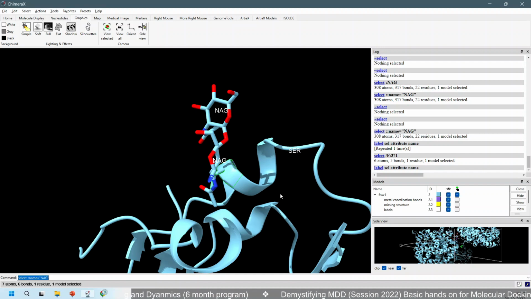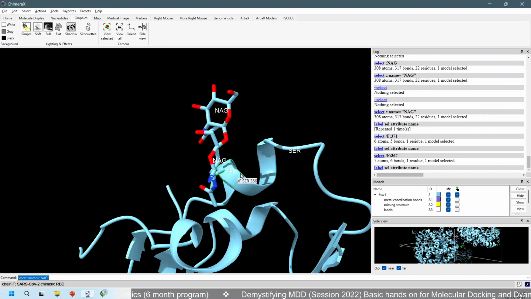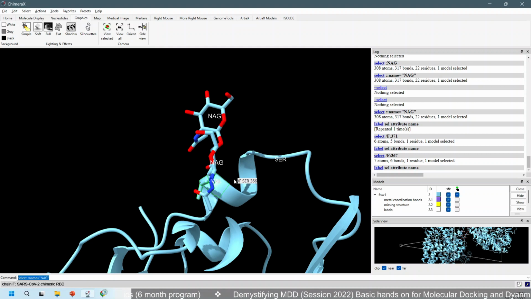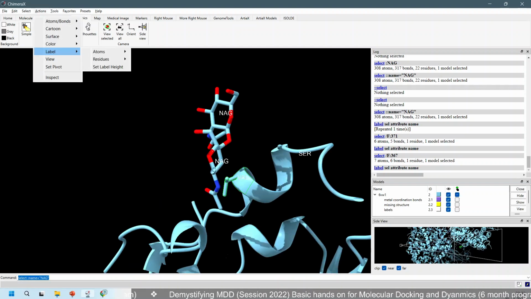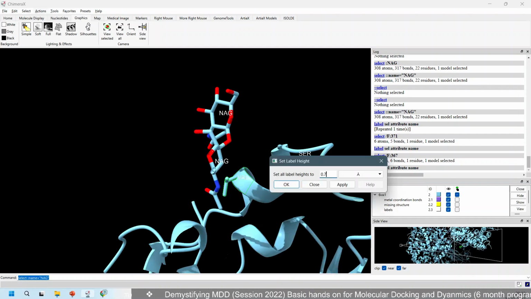So here the name of the residue is VAL. I guess it may not be visible to you clearly. So what I will do is I will go to action, label, set label height. I will change it to 1. It is a very large number. Maybe it's visible now.